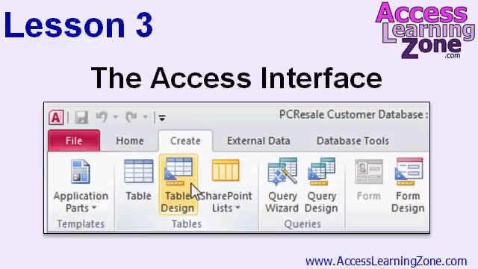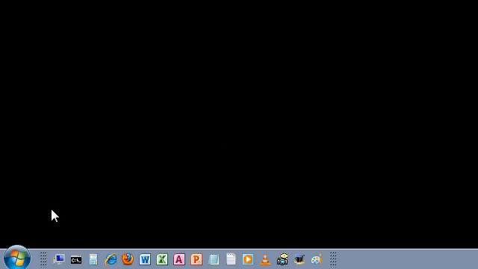In Lesson 3, we're going to learn about the different parts of the Microsoft Access interface. Let's begin by starting Microsoft Access.